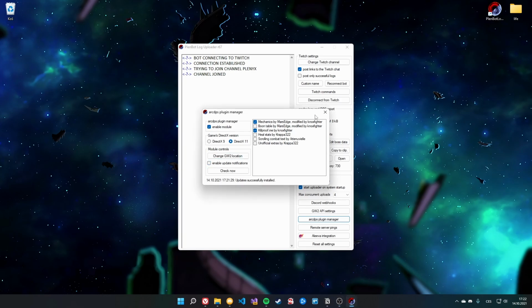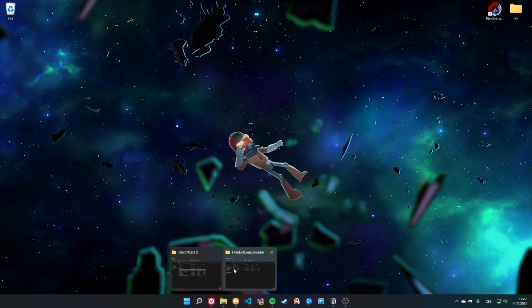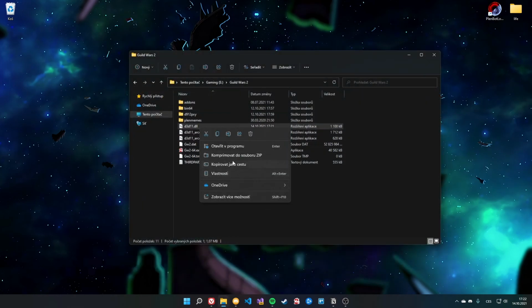So I can disable this, right? And I can have start uploader on system startup turned on. And every time I start the system and there's a new version of Arc available, it will just download by itself.